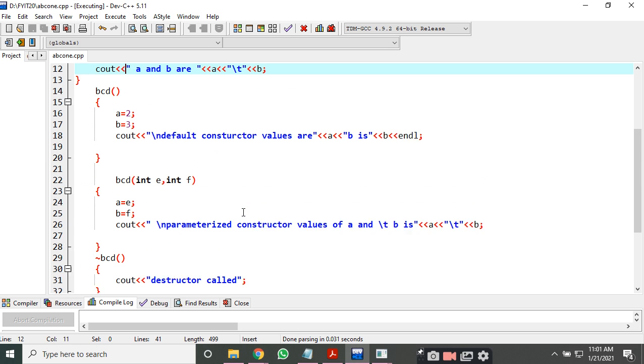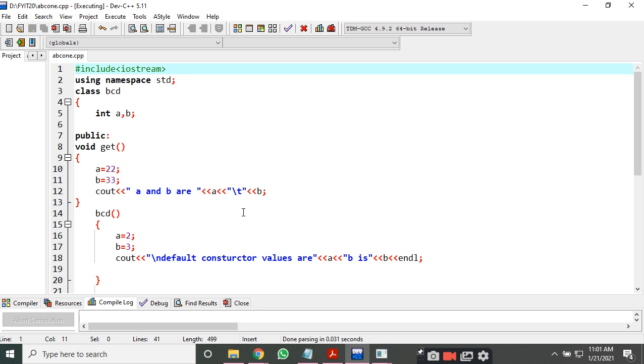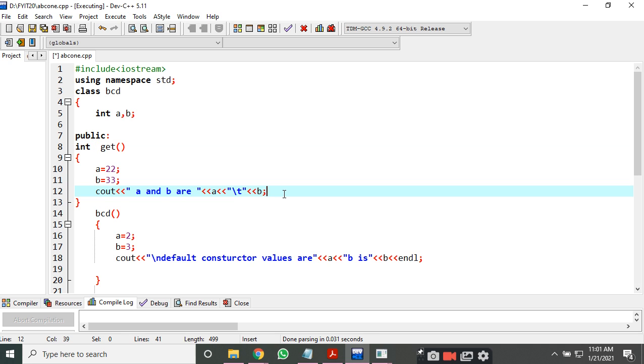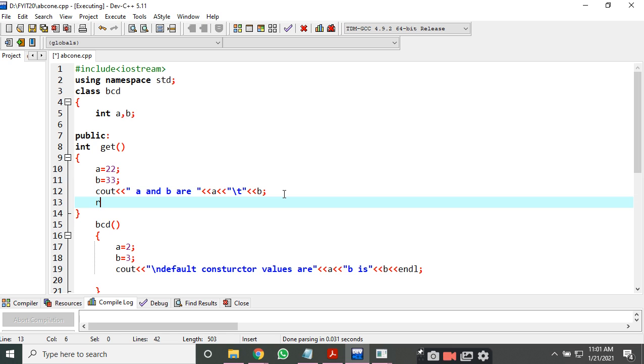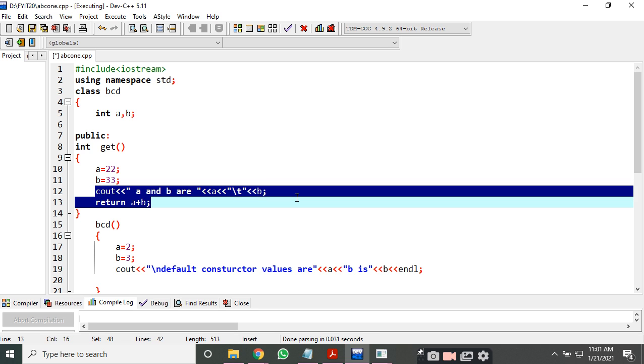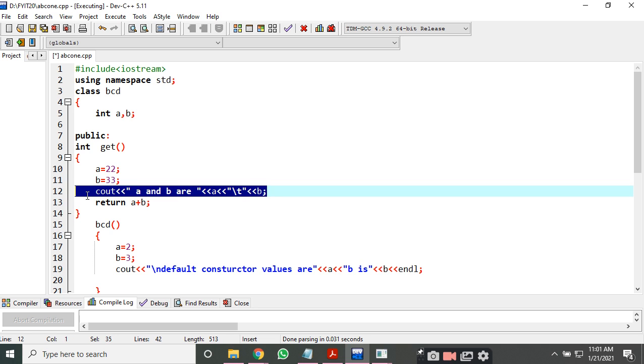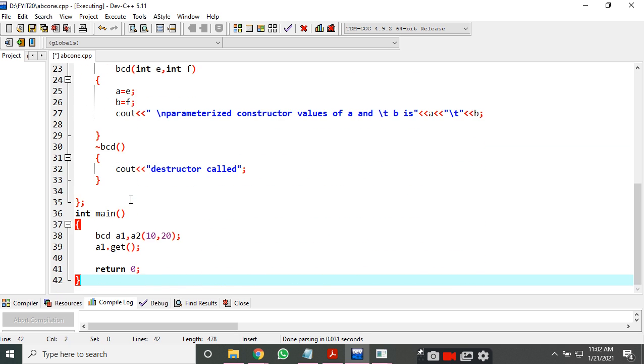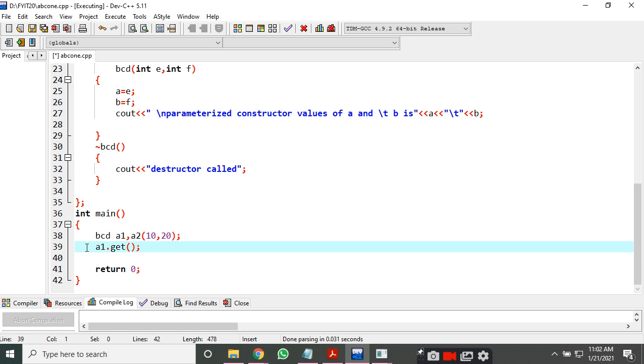Like here, the function we can define here. Here get will have the return type int. Now the function will return the sum of both the variables. So it is returning the sum of a and b, whereas the constructor will not have any return type. The constructor cannot return values. So if you call the get function here, it is returning some integer value, so we will have to use some integer variable like c to store the value.